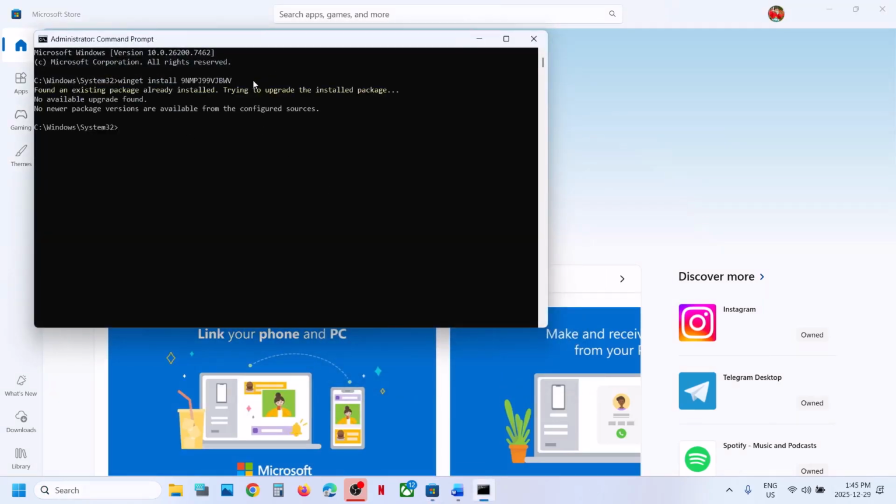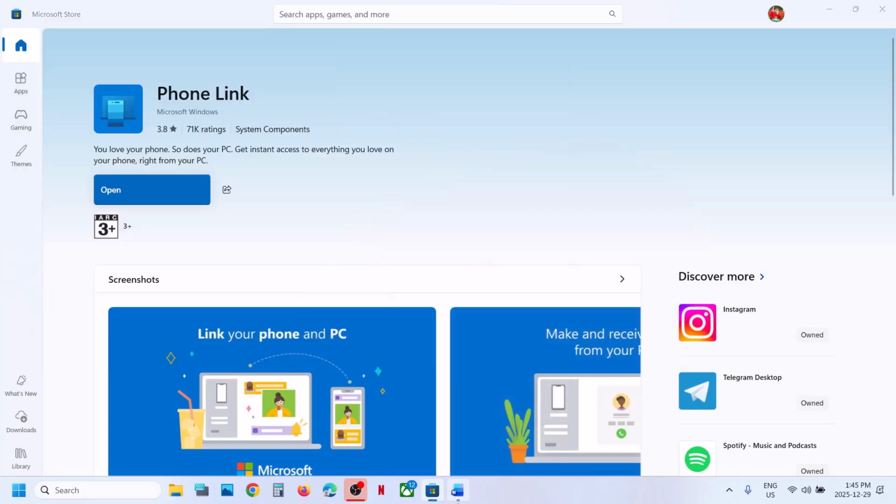Now this process will take some time. It will install it, then try to launch Phone Link. Now in my case, it is already installed. Now still not working. The next step is to make sure date, time zone is correct.